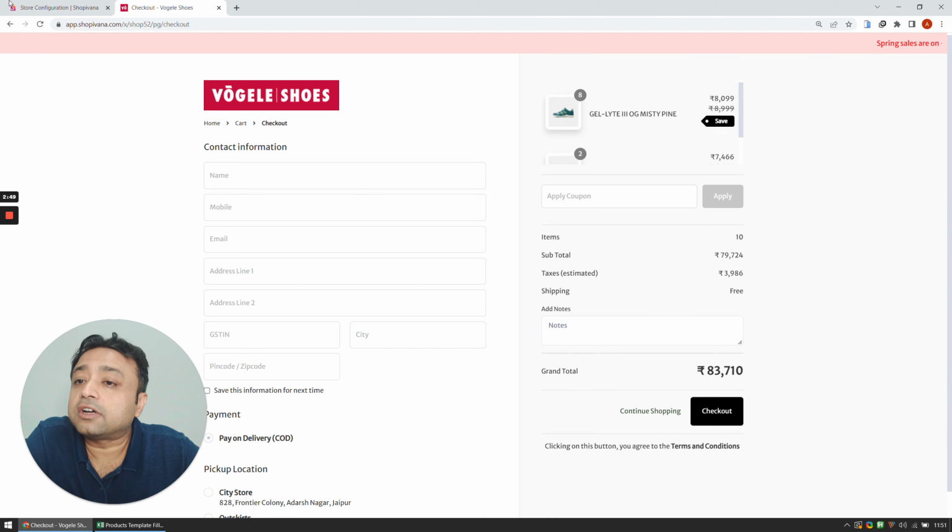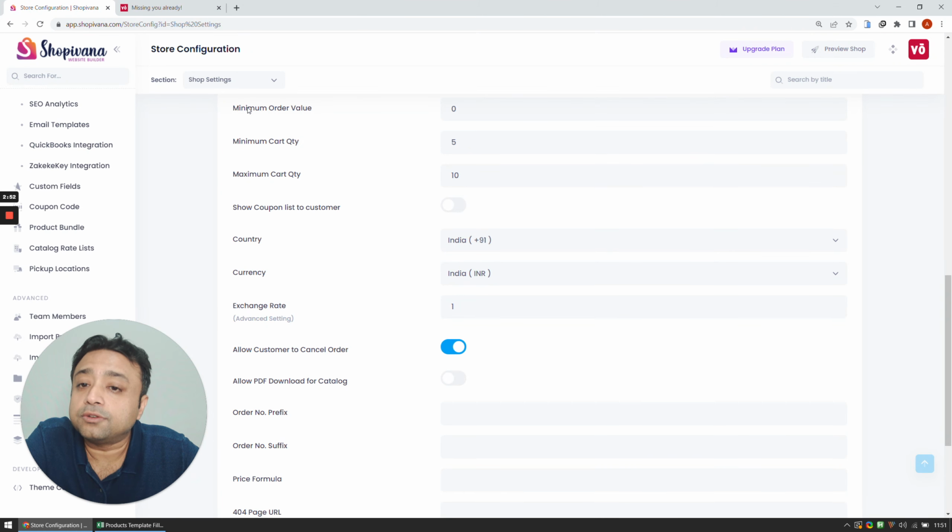So this is how you configure all these 3 things, which is the minimum order value, minimum cart quantity, as well as the maximum cart quantity.